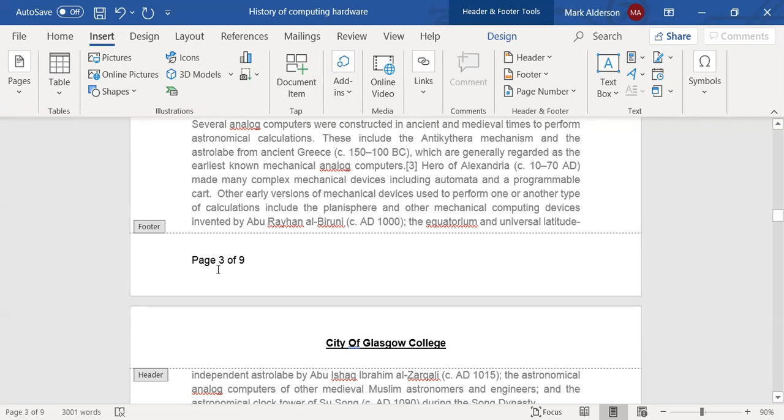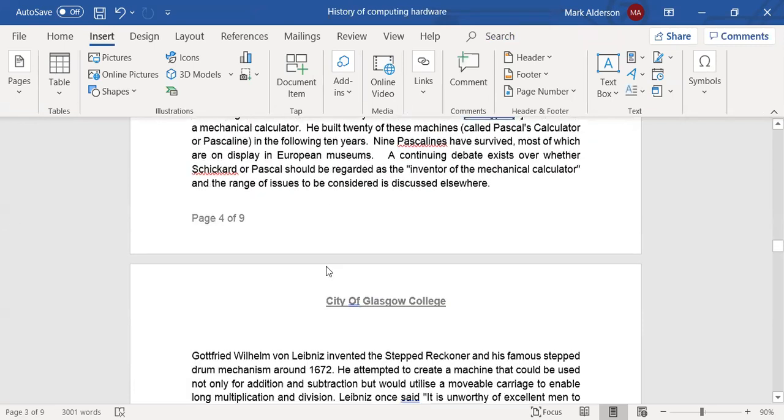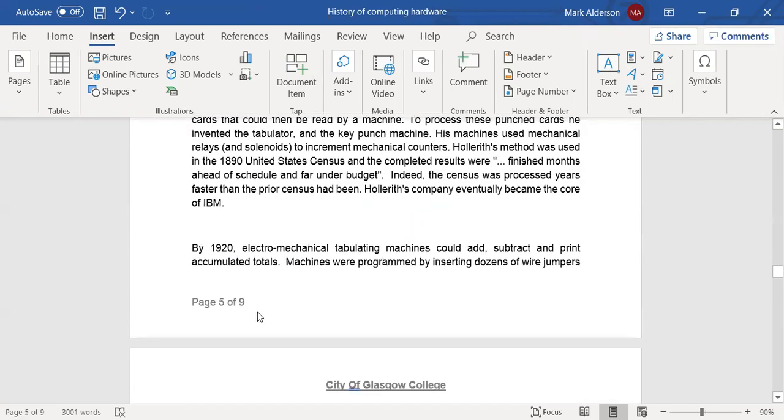To get out of the footer, double click on the page again. Now if you look, 3 of 9, down at the bottom, page 4 of 9, 5 of 9. Now the page, the of, the 9, I typed that part. That's going to stay the same on every page. But this number, the number 5, that's the number that's going to change. That's why I inserted it as a page number, so that it would increment on each page. Yeah?